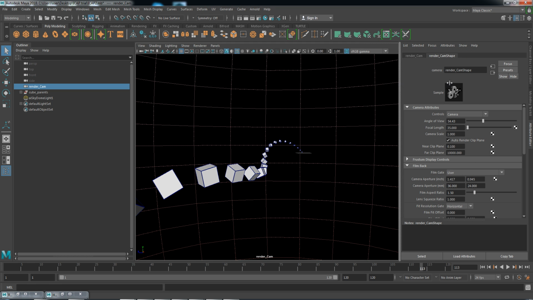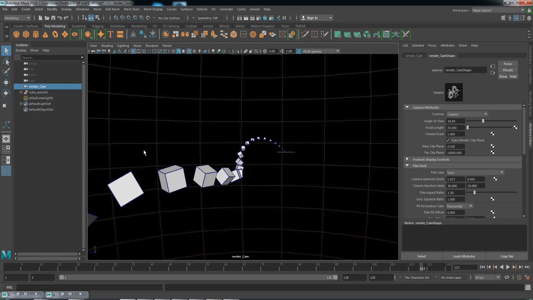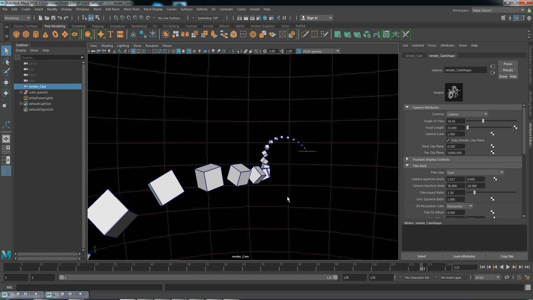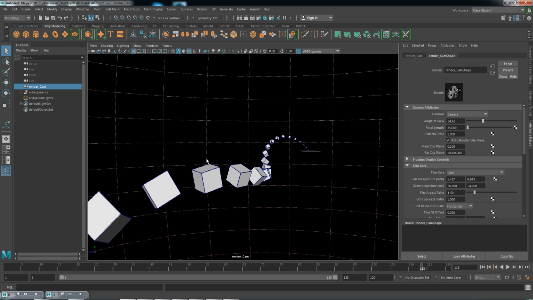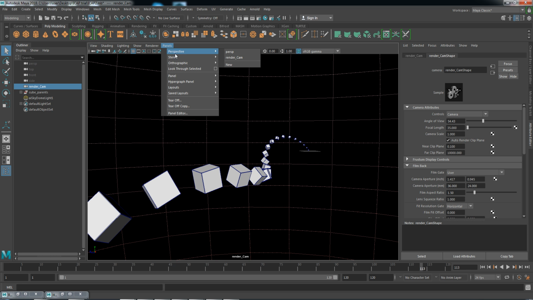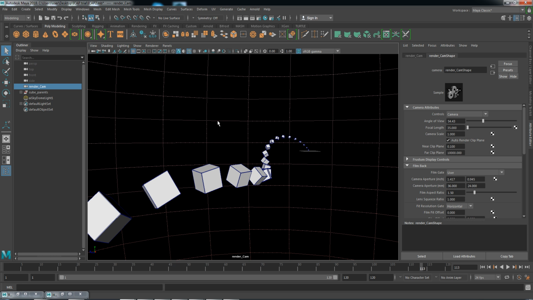I'm going to show one last thing before I show how to render, because the problem is I don't know what the render camera is seeing, like how much of this screen is inside the camera. So I'm looking through my render camera right now because I've gone to panels perspective and I've selected it. You can also select it other ways, but that's just a good way. Panels, perspective, render camera. But the problem is I don't know what all is inside the render camera, so that's good to know.